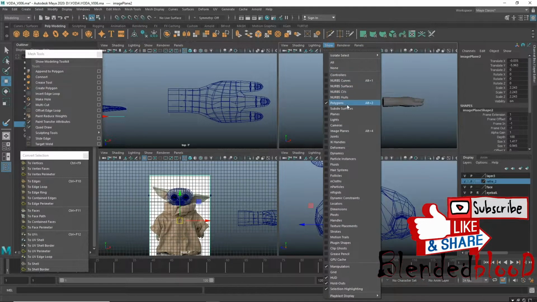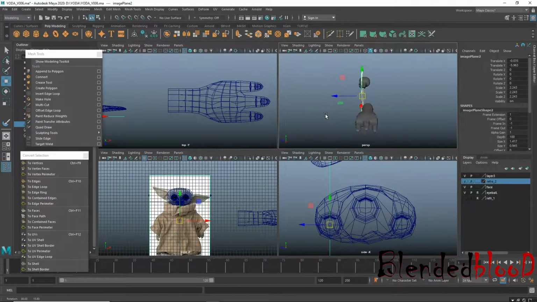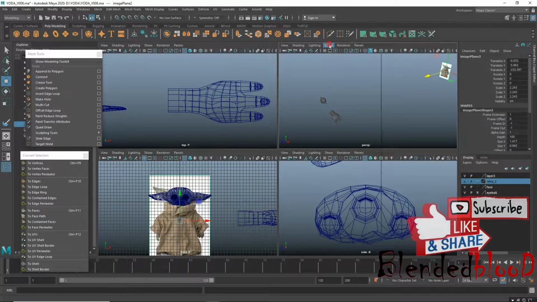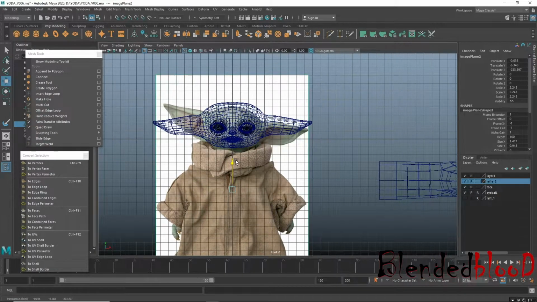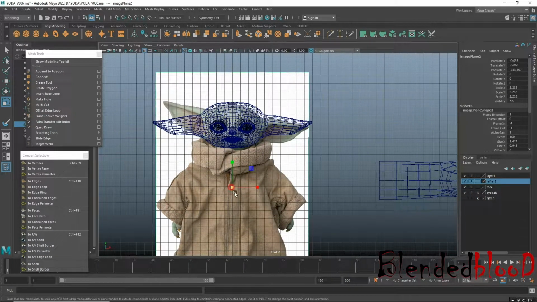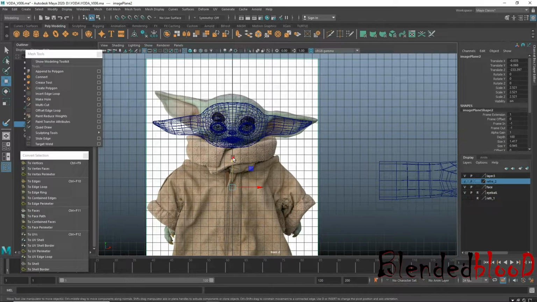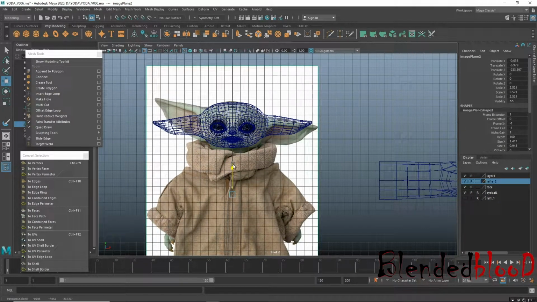Show image plane. Your image is penetrating your model. Okay, it's intersecting your model. So if you do this, then your model will be very much visible from here, and if you do this, then your model will be hidden because of this. Show image plane. Okay, size is okay. No, a bit more. Yeah, now this is okay.